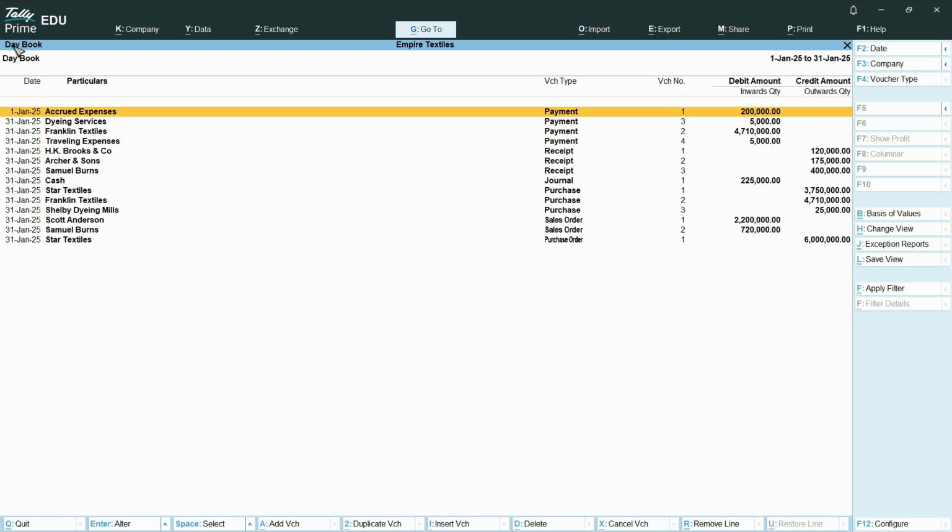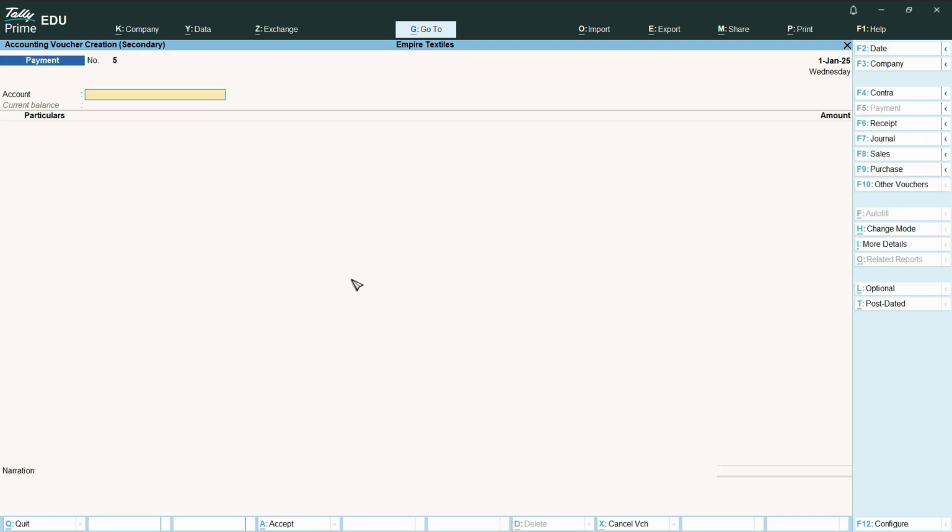From the daybook, if you want to switch directly to the voucher creation mode, Alt+A is the shortcut key. And we are already in the payments, but otherwise you can switch it from the right hand side. If you see this in gray, that means we are already in this document.